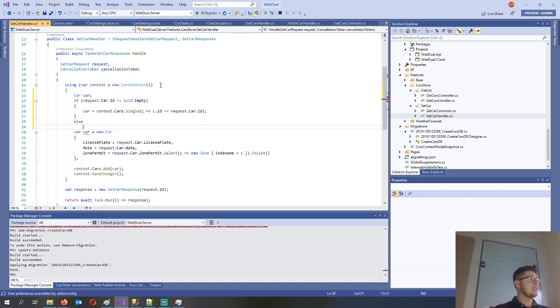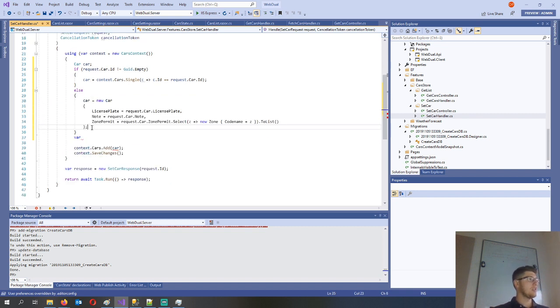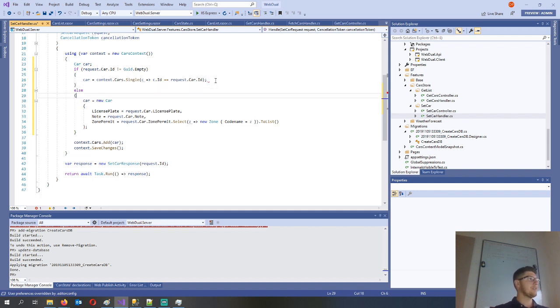And if the request car does not have an ID, I'm just going to create it. And here, of course, I need to update the values. So license plate would be request car license plate. Actually, what I can do is make it even easier for both cases.